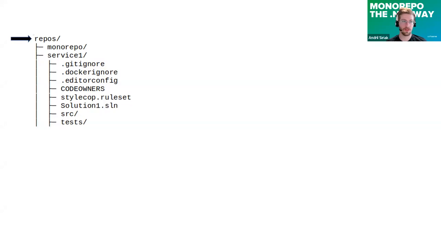So here on the left, you can see the directory structure on your computer, this folder repos, an empty folder with an empty monorepository that we have just created, and a folder service one with the first service that we want to move. And now you will see a bash script that moves it. So first we move to this directory of service one, checkout main and pull the latest changes.